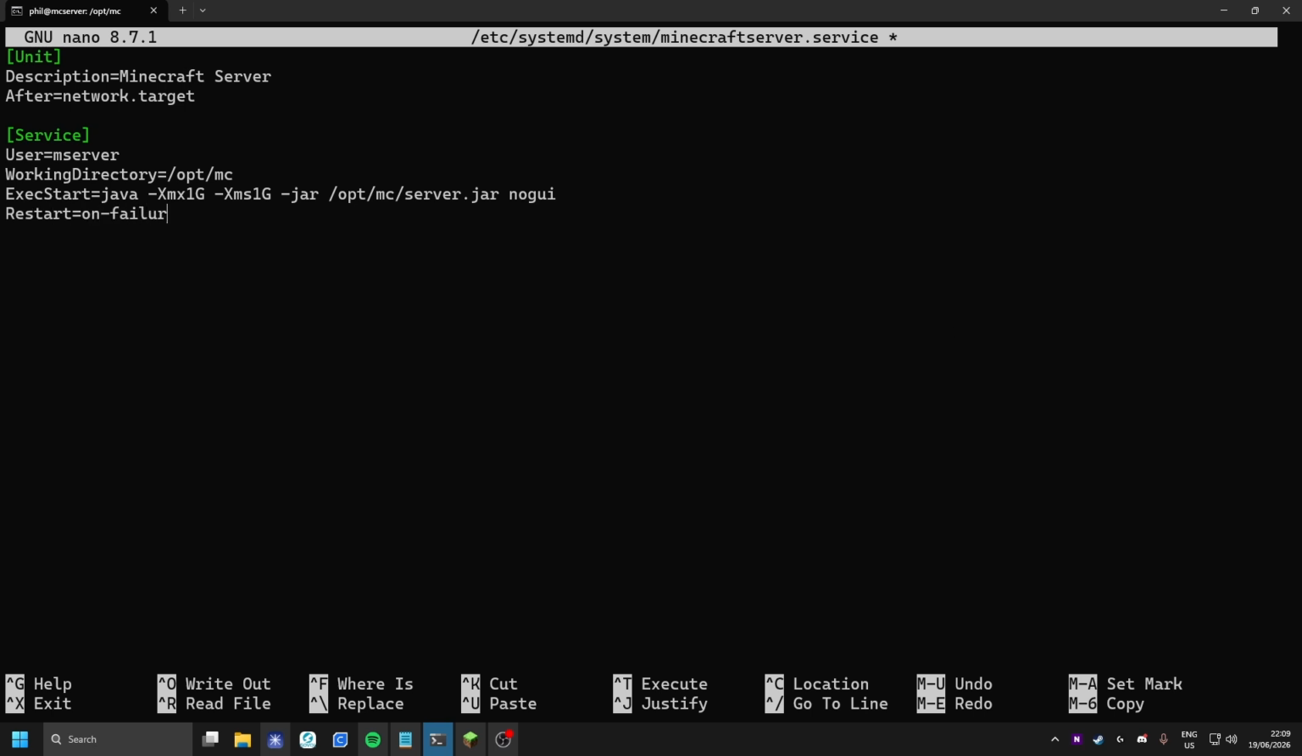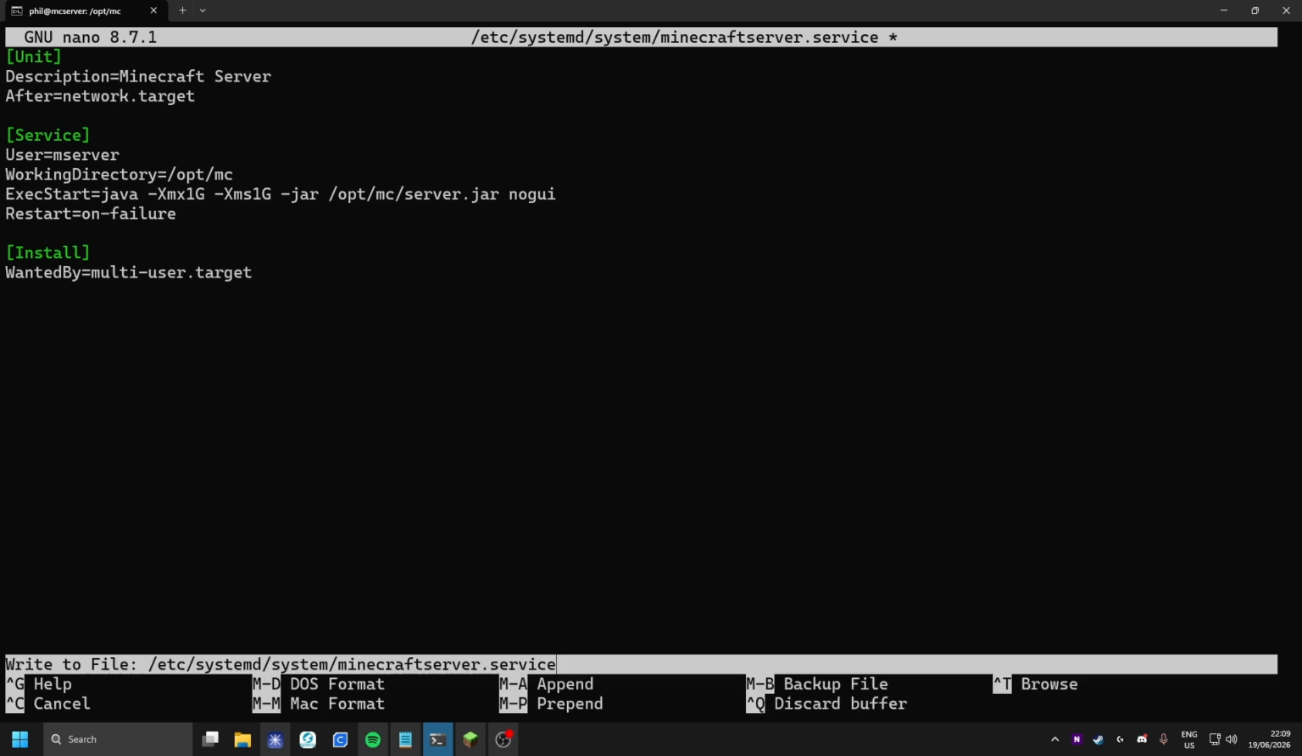And then here you want it to restart automatically. So Restart=on-failure, so if the service now goes down or has an error or whatever, it will try to restart itself. And then what you also need for the service to work is WantedBy=multi-user.target to tell it where and when to run.